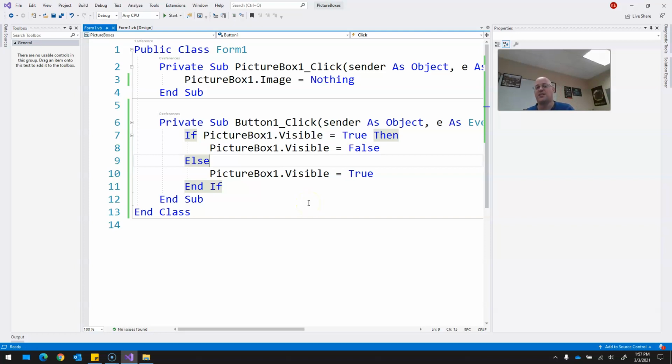There's the visible property. You also have the image property. I'll show you later how you can load images into an image box, a picture box. It's from the resources. So that's all for now.